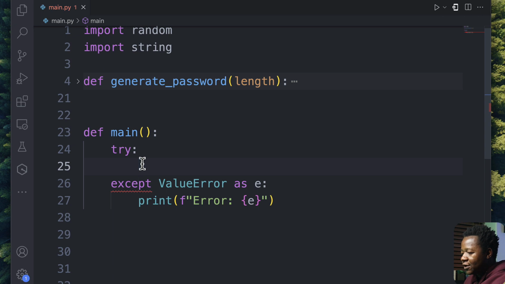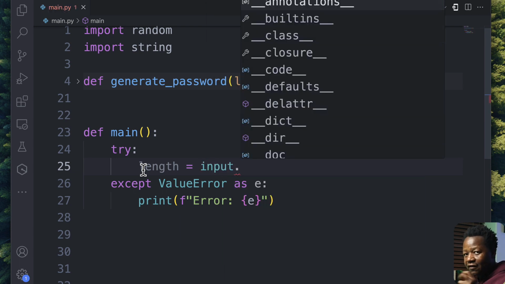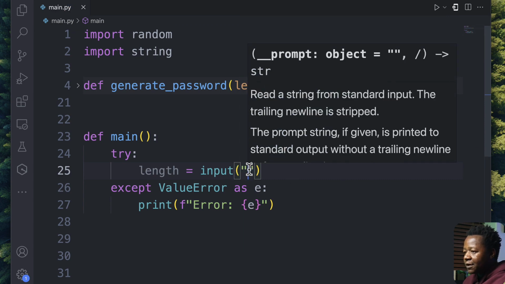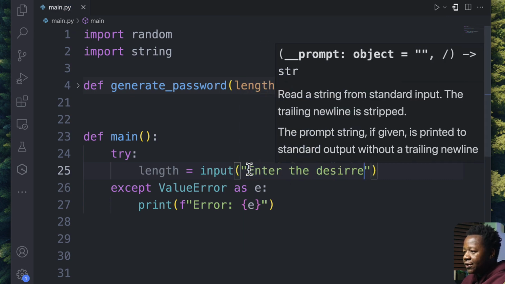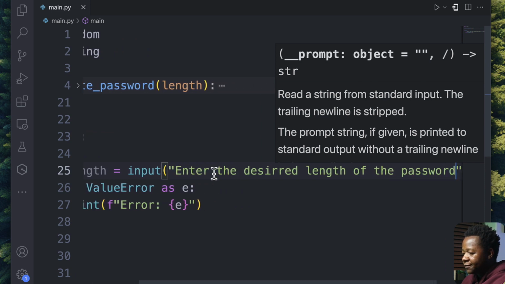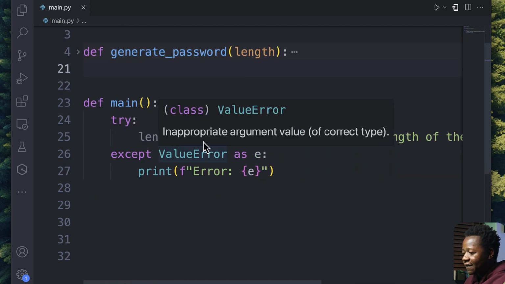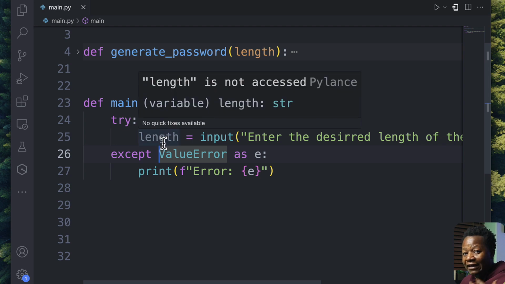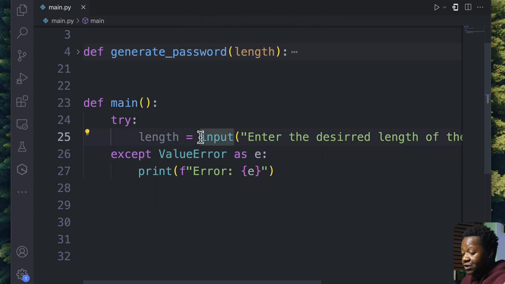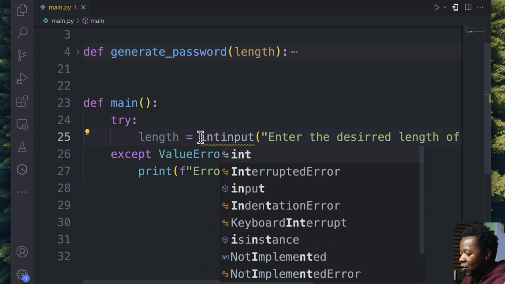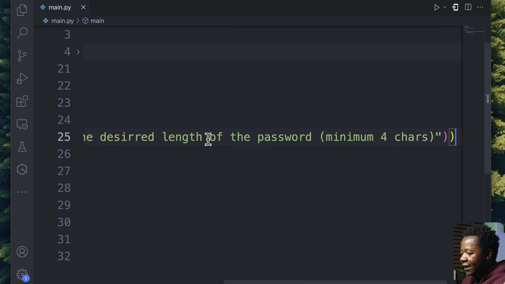All right, so what's going to be inside here? This is where we are going to prompt the user. So I can just put that into a variable called length. I'm going to say length and use the input here to get something from the console. And then here I'm going to write something like enter the desired length of the password. Very good. Now that we have that length, remember we want to make sure that this length is also a type, which is going to be an int. So I'm going to wrap this whole thing into an int. Okay, so there we go.